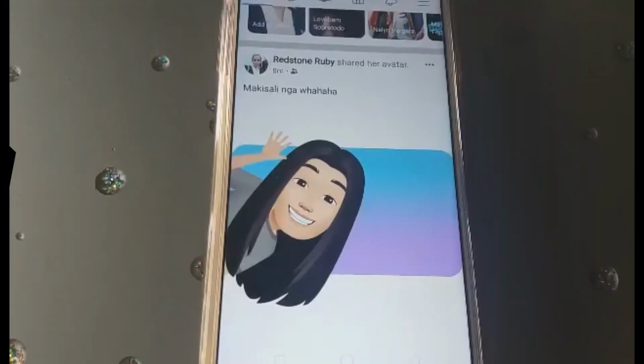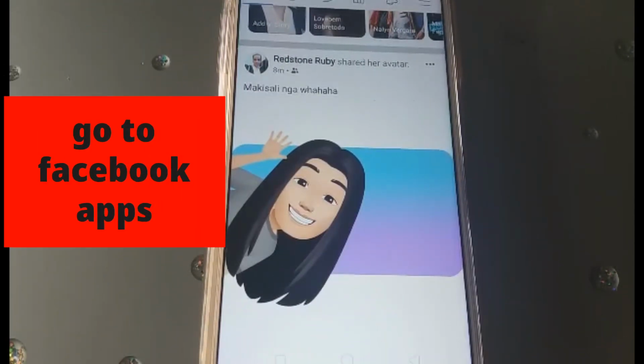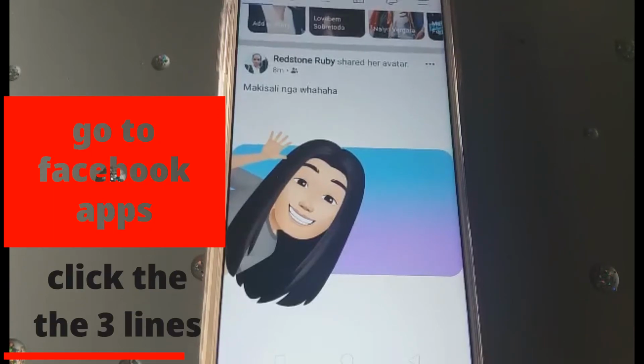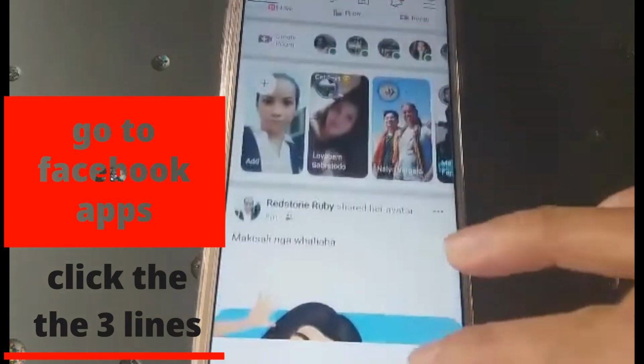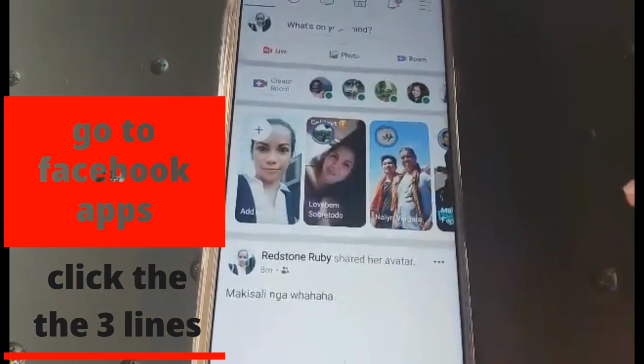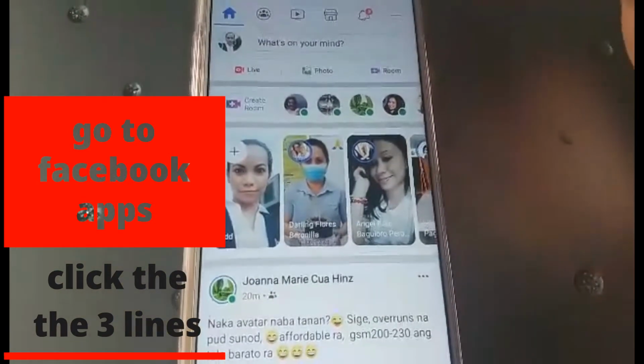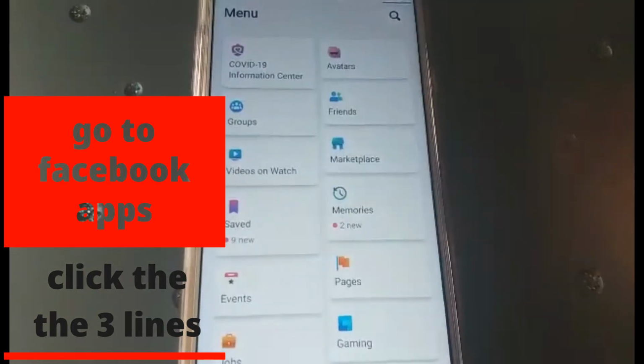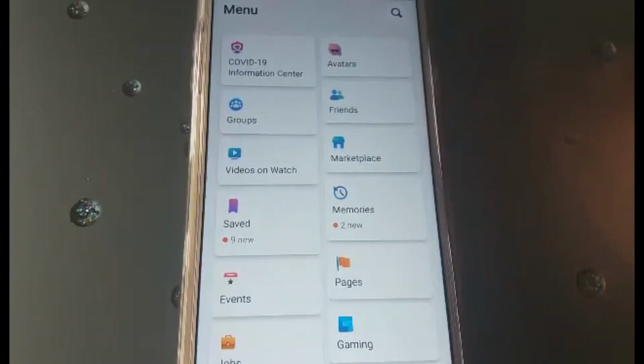Already explored Stone. Today I am going to teach you how to make your own Facebook avatar. All you need to do is go to your Facebook application and then you go up there and you will see the three lines here. You just need to click the three lines and here you can find avatars.